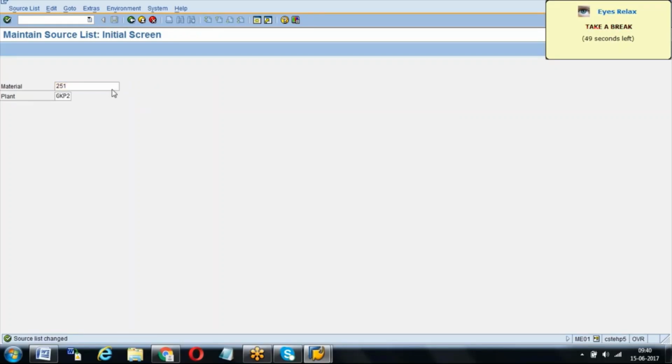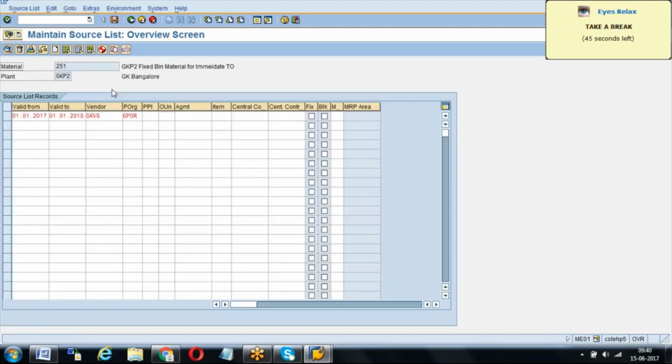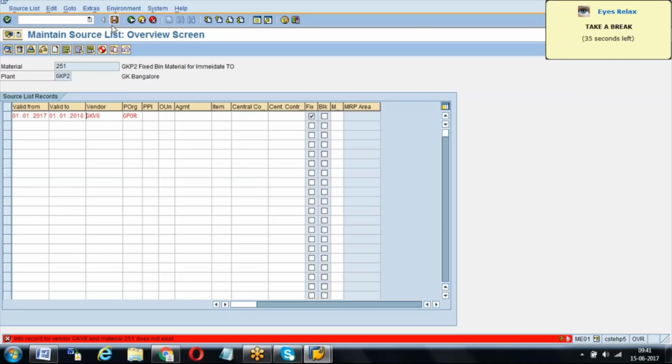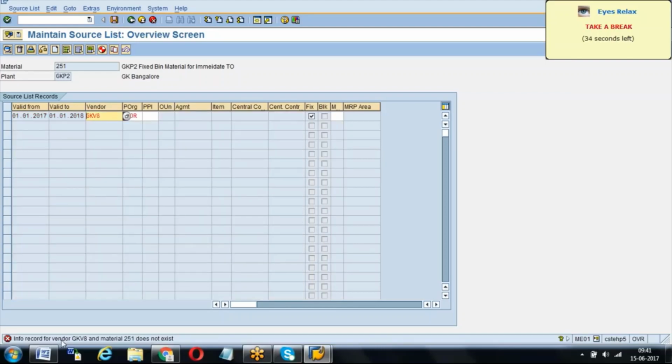But if you want to fix this, when it comes to prerequisite, I can say first info record, then source list only. Okay. For example, if I want to fix this vendor, see, info record for vendor and material does not exist. Means if you want to fix a vendor in the source list, you should have info record, because when you are fixing a vendor, in the source of supply wise, it will come in the top. Okay, means system will pick that vendor as the top priority.